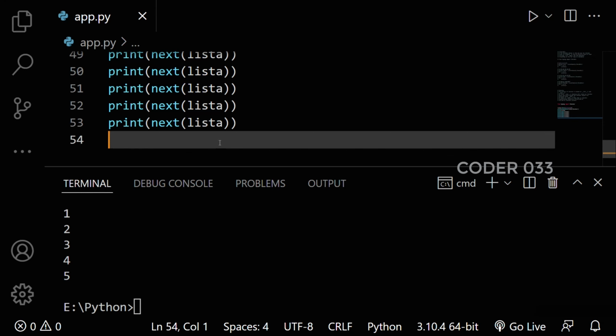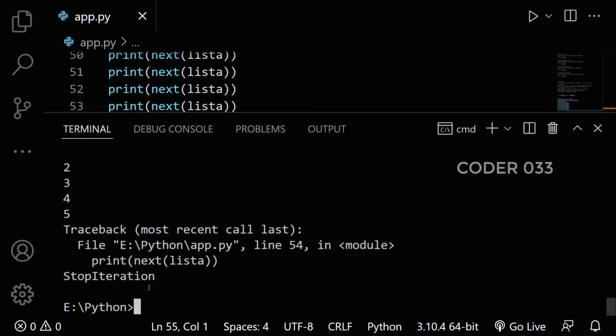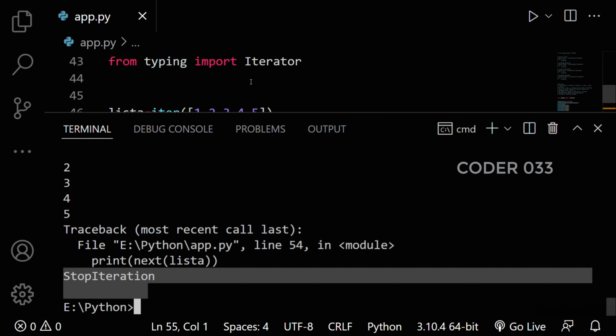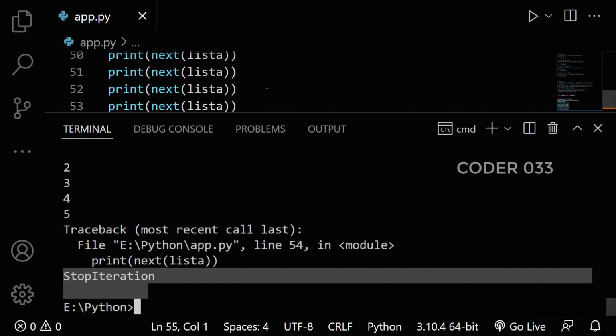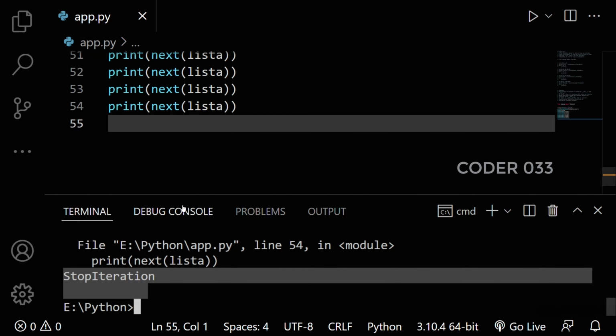After 5, I am copying it one more time, and it will show a StopIteration error. So StopIteration, because there is no value after 5. That's why you can't iterate after that. That's what StopIteration is.